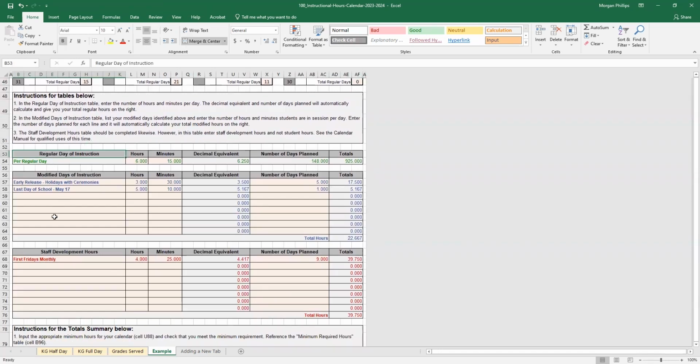The first is your regular day of instruction. This is all of your white days, and those numbers that you counted at the end of each of your months is going to automatically add up down here in your number of days planned. All you need to do for this column is enter what your regular days, hours, and minutes are, and it'll give you your total here at the end.